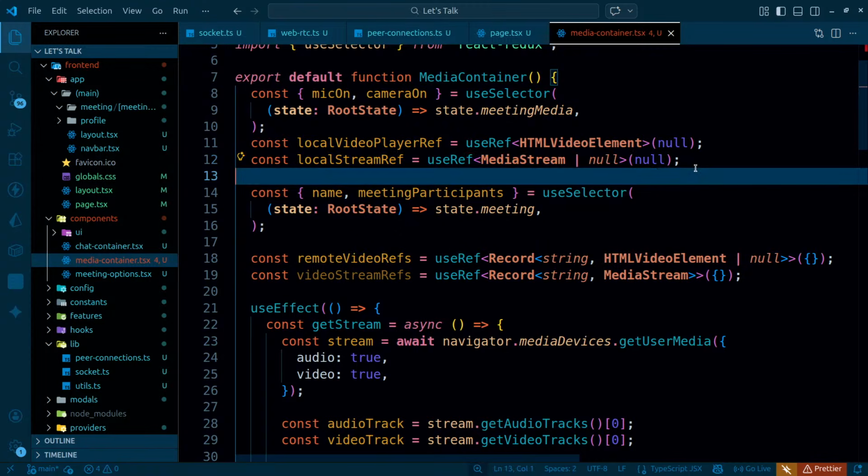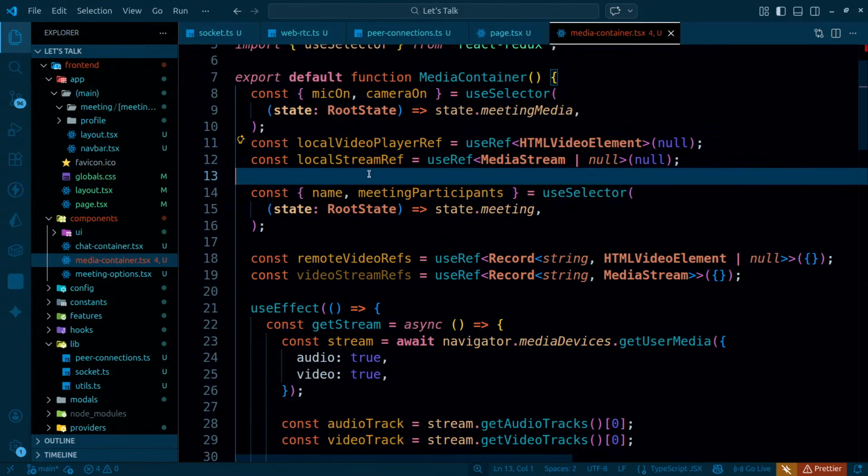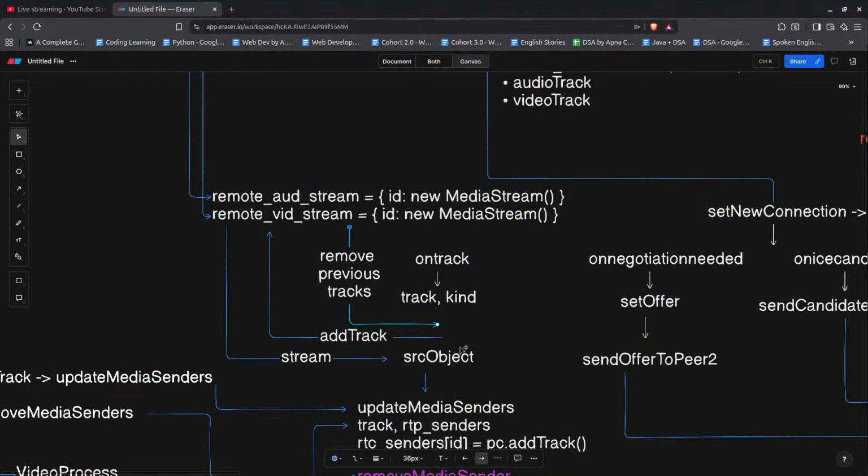And when it comes to this stream, this is going to be the local one, so I don't need to worry about this. Local video player ref, so these are the local ones, right? And over here, coming back to this, I'm actually maintaining remote audio stream and remote video stream. So whenever on track happens, I'm not even working on that yet, so I have to do it definitely.